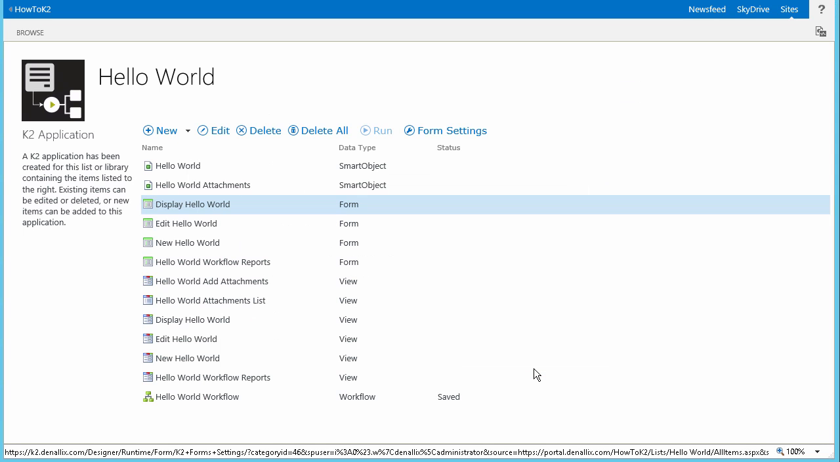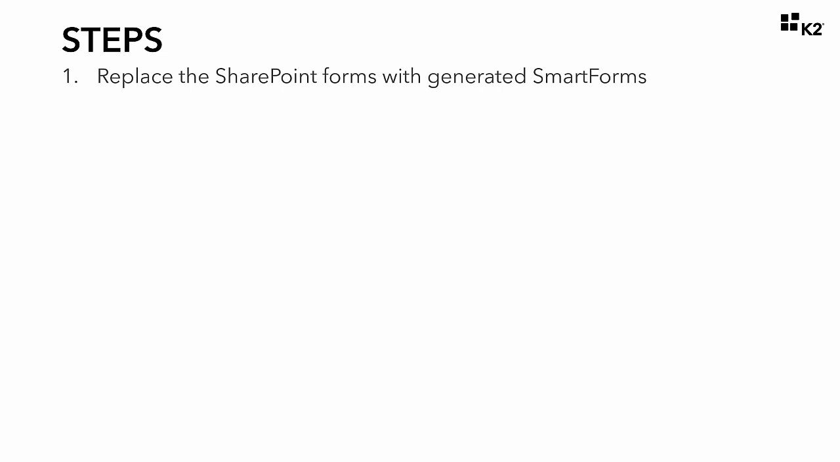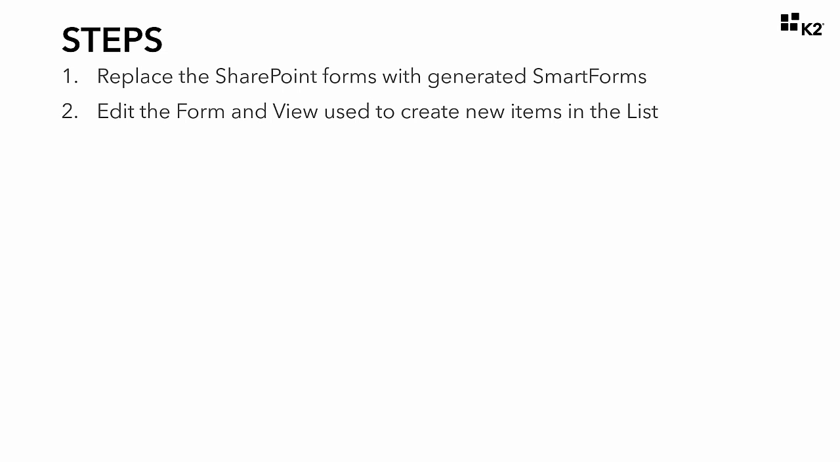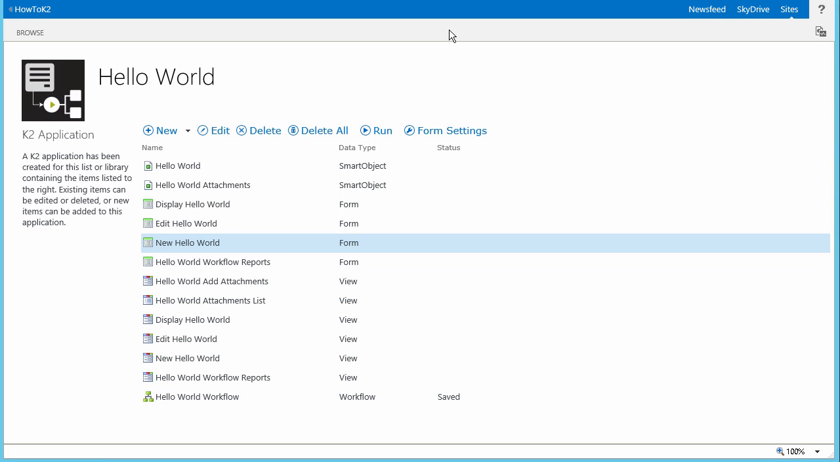So to quickly recap, in this step we generated customizable K2 Smart Forms and replaced the default SharePoint forms with them. In step 2, we will edit the generated form and view that is used to create new list items by removing some unnecessary fields from the view, removing the Add Attachments view from the form, and demonstrate adding a new role to the form. Let's go back to the K2 Application Elements page for the Hello World list and get started.